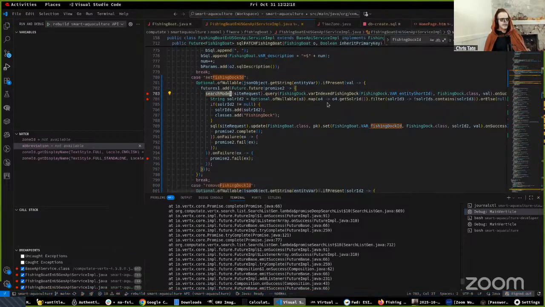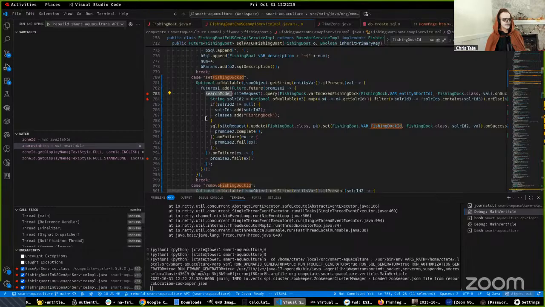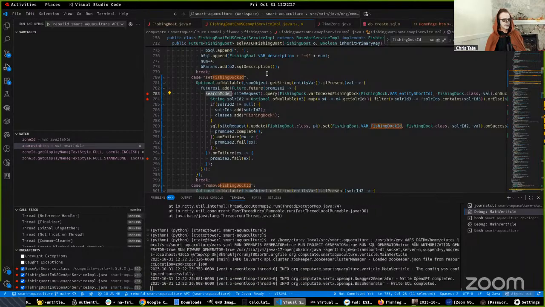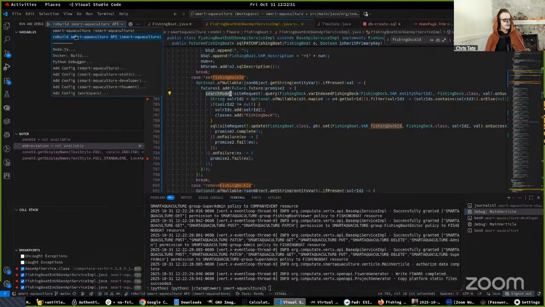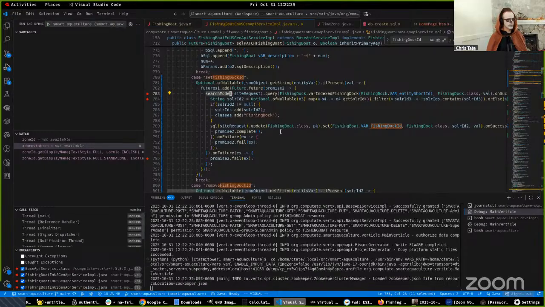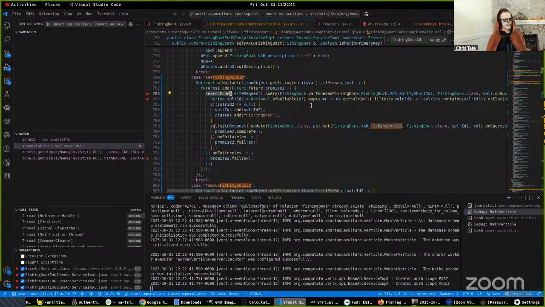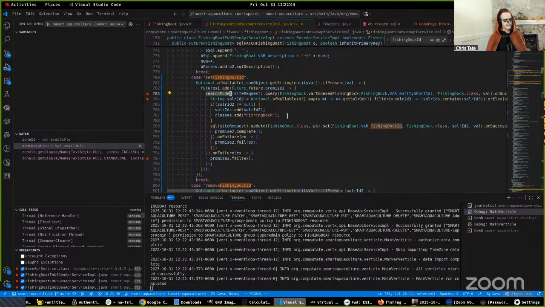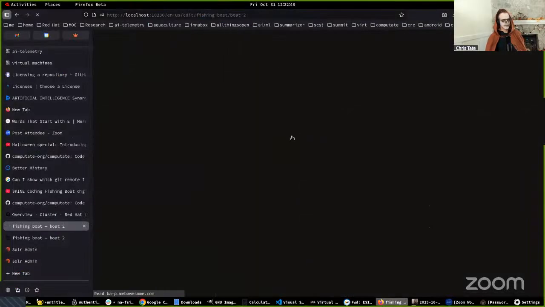It's because I was doing a search result instead of a search model. So let me stop and start this again, and then this should actually work. So then, do Smart Aquaculture, run this. Refresh this page to log in again.